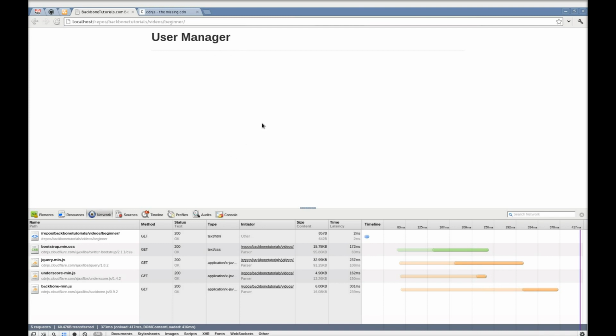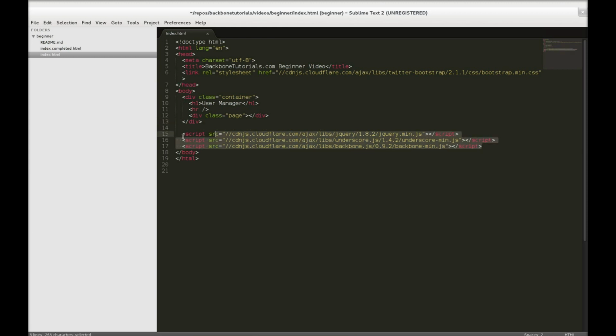We're going to put our scripts at the bottom, so we load our scripts after the HTML, which means that we don't stop page rendering, and we'll start writing our Backbone.js app down below. Again, we're going to be doing everything inline today, but I highly recommend using a module system such as AMD to take care of your dependencies.